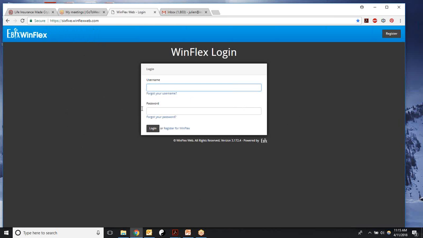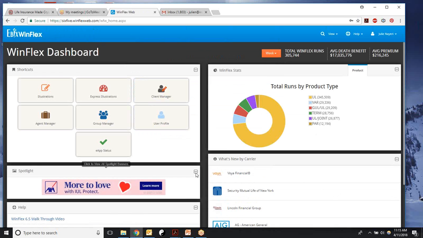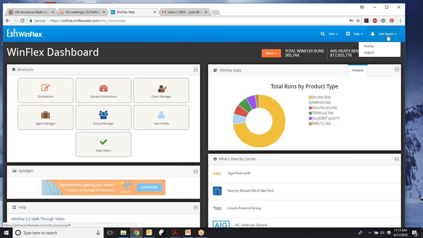You get a username and a password from the insurance carrier. So I'm going to show you how to log in. I type in my username, my password, and I click on login. Now I am inside the program, and as you see here, it has the username, and you see the drop-down menu contains profile and log out as two options.